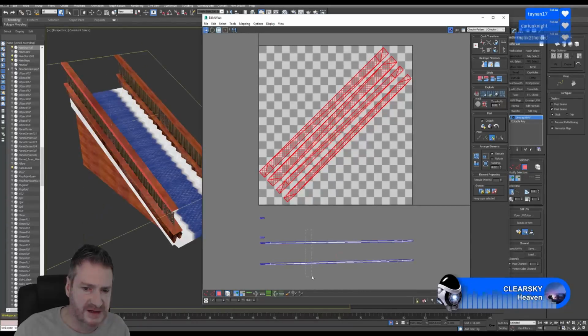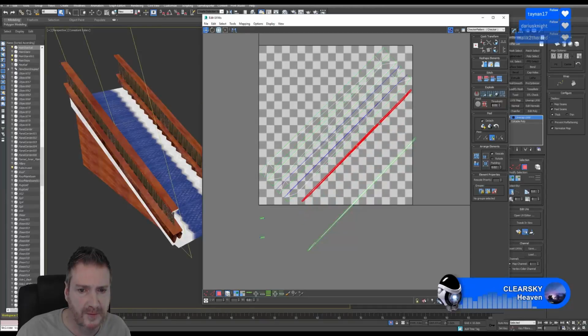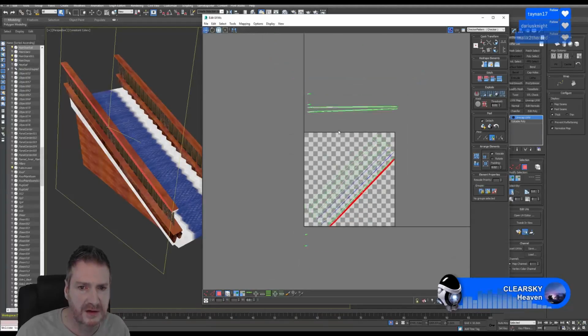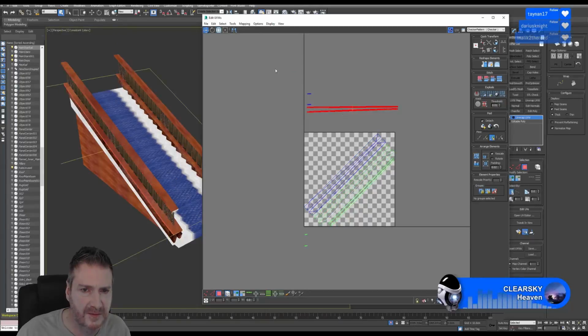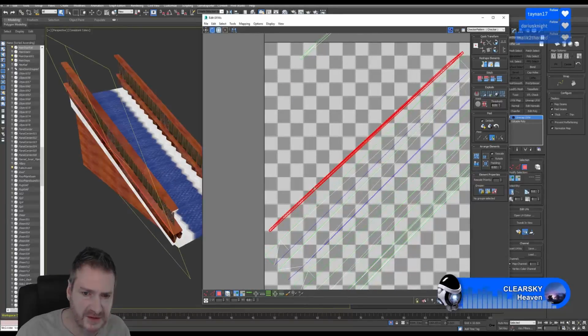So let's do that. Let's take these two. We're going to rotate them as well, and place them in our UV. Let's take the two at the top. Let's get them lined up a little better.